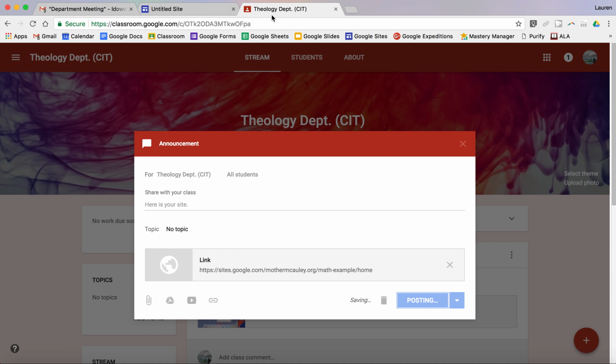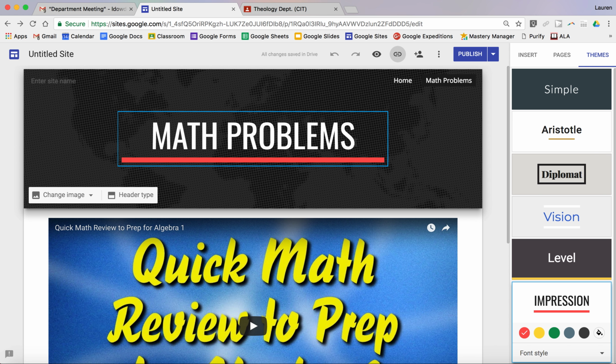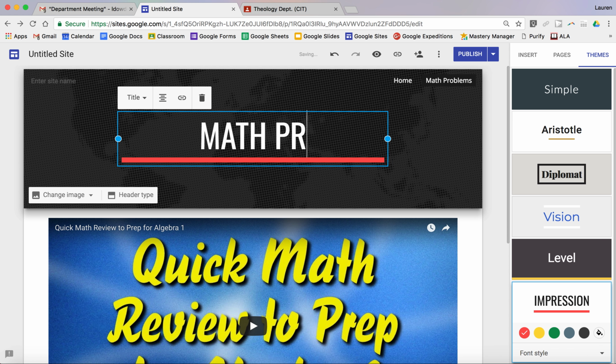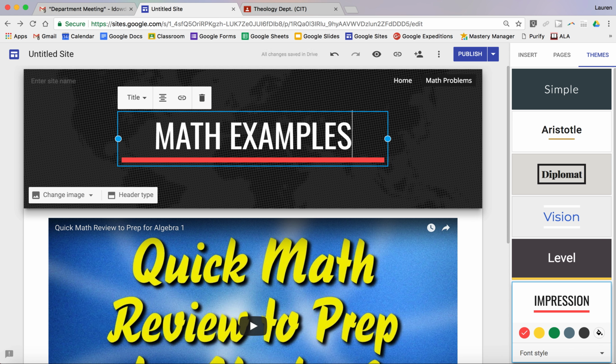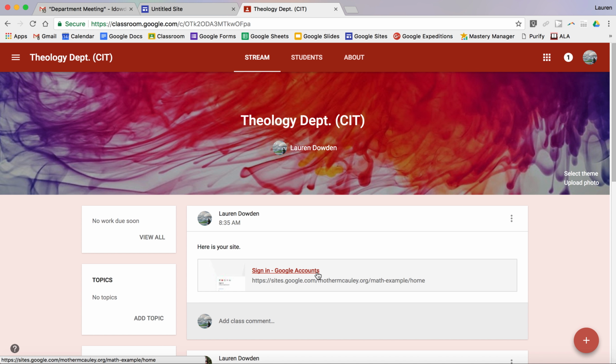What's nice about this is you can always make changes. So if I decide that this is no longer going to be math problems, it's going to be math examples. When I'm done with that and I click publish, that link that I sent out automatically changes. So I don't have to resend a link every time.